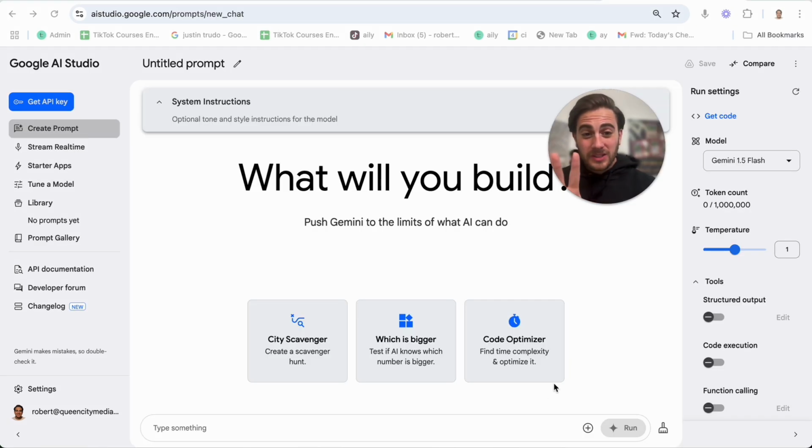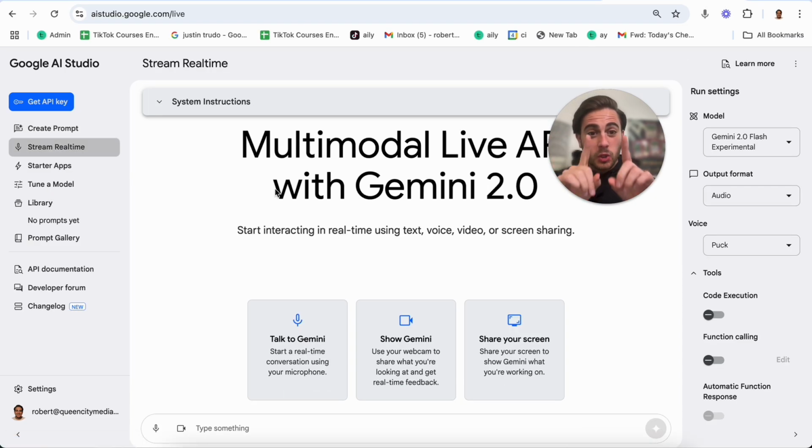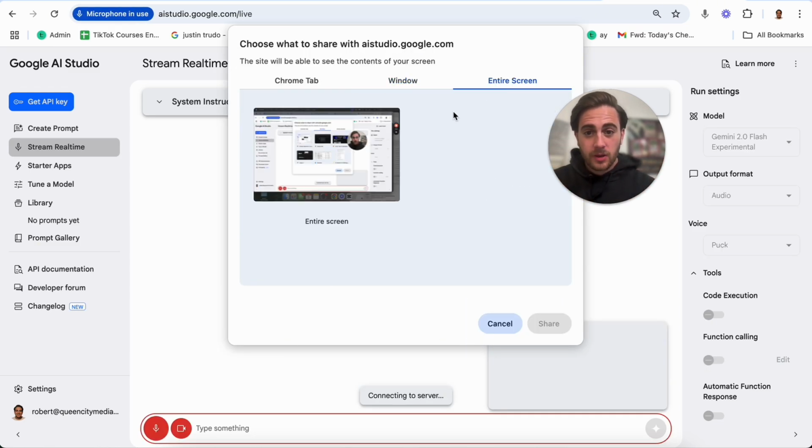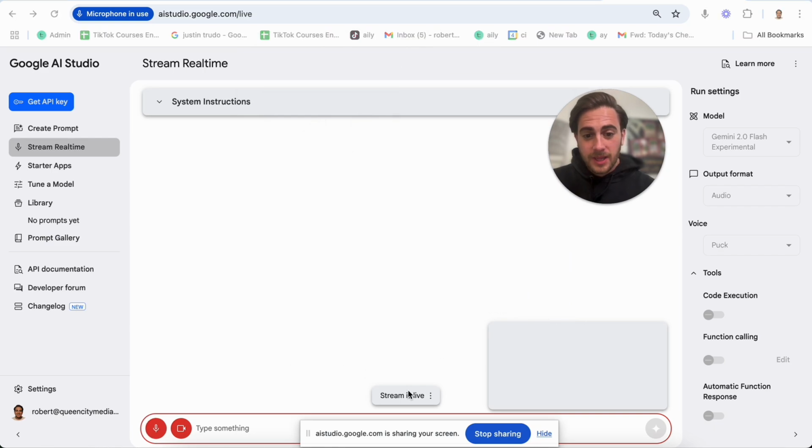The next setting I wanted to show you that you can enable is if you come over here to stream real time, you can literally stream your screen with Gemini in order to learn anything. Here you go. Just click share your screen right here. We're going to click entire screen. And now we can start talking to it.